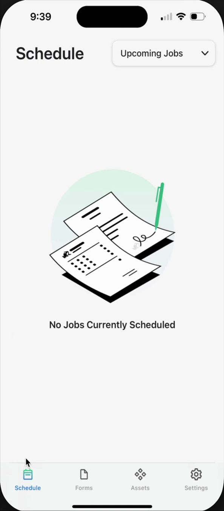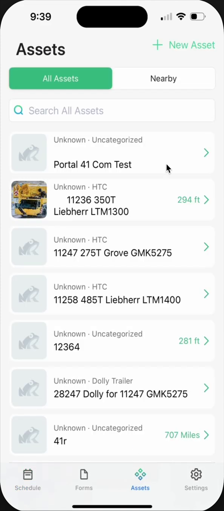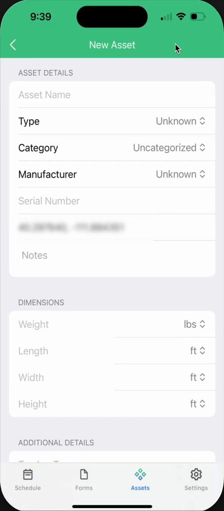Okay, so now you can see that you have scheduling, forms. You can go through settings as well. But for now, we're going to focus on assets. And within the asset tab, I'm going to specifically show you how to create a new asset. So up here at the top, we can create a new asset.